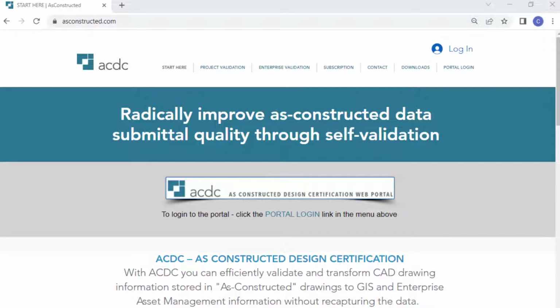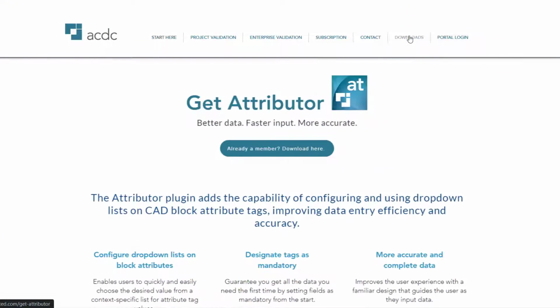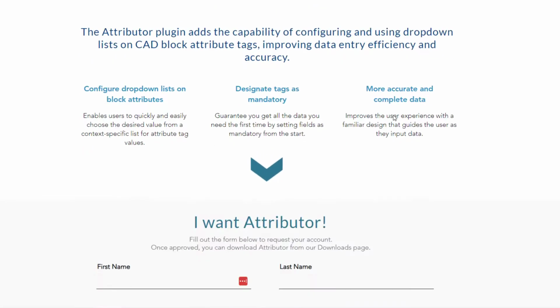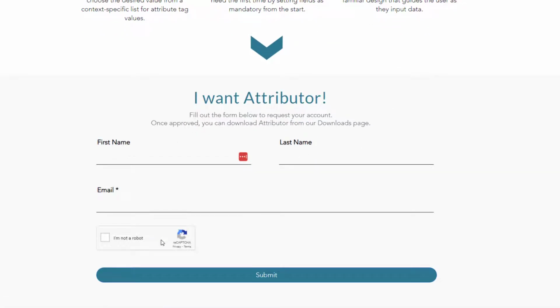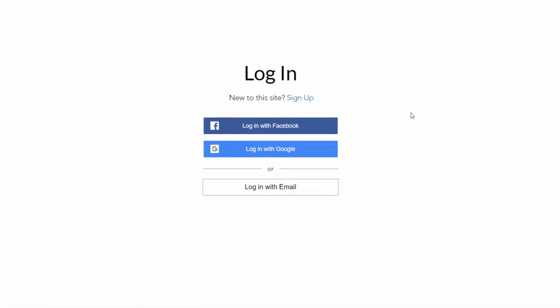To download the Attributor for BricsCAD plugin, go to asconstructed.com. Once there, from the menu, click on Downloads. If you don't have an account, you can request one on this page. Once you have an account, click the Already a Member, Download Here button at the top of the page.